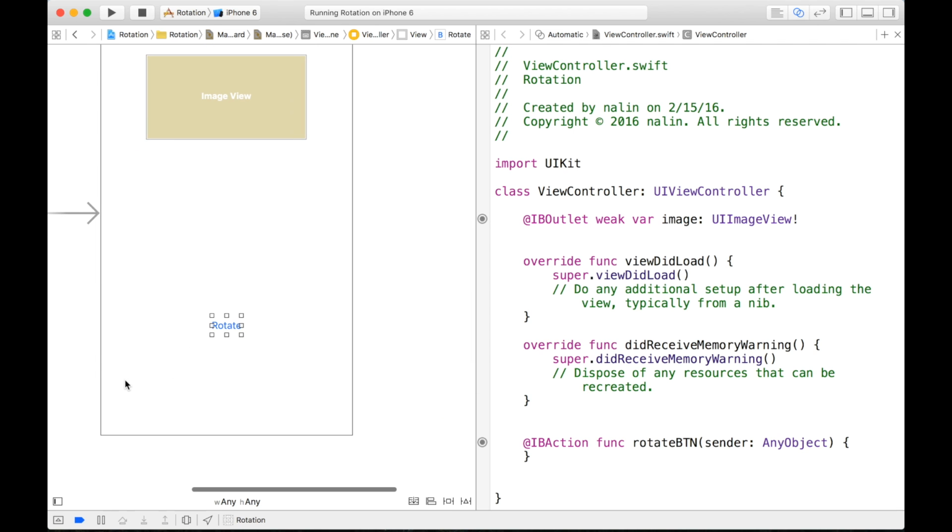And we will also need a reset button to reset the orientation of our image view. So let's just make another button and then call this one reset. Let's put them over here.